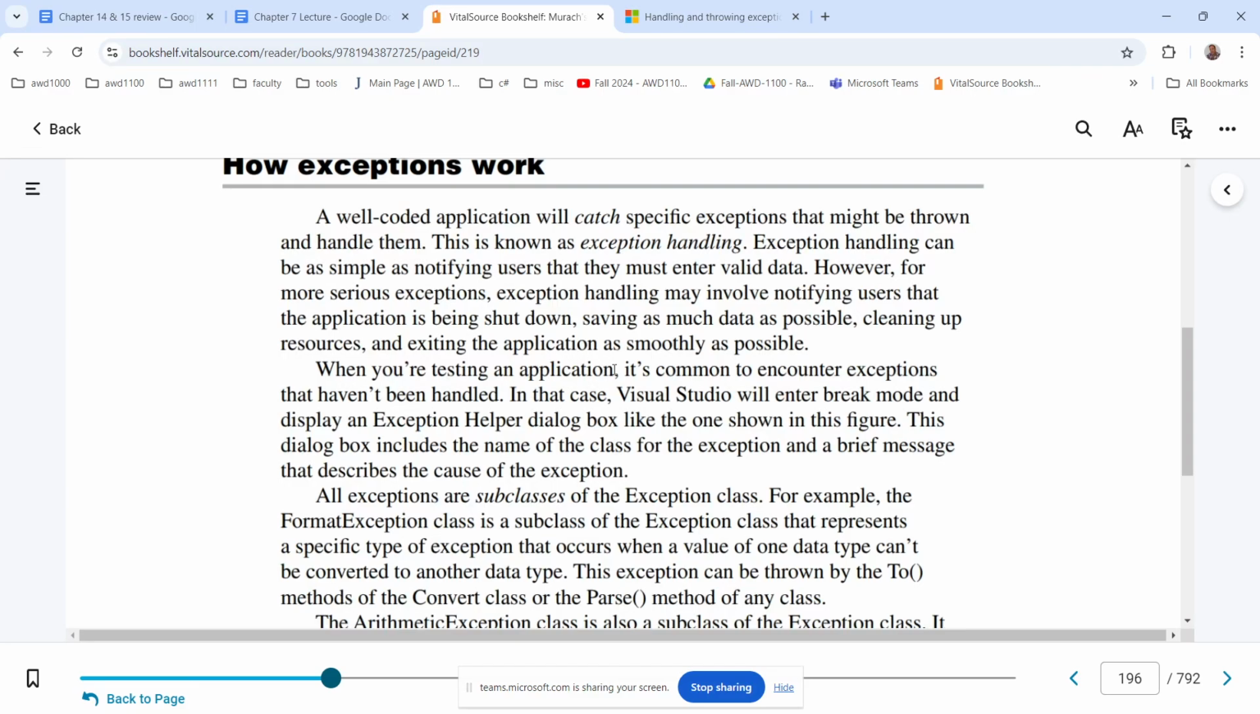So when you're testing the application, it's common to encounter exceptions that haven't been handled. I know that you've already experienced it in your coding here in this course. There's times that you somehow entered the wrong data, and then all of a sudden something blew up, and you probably had to stop the execution of the app and restart it again, right? But there are ways to prevent that from happening, and that's using those exceptions. Okay.